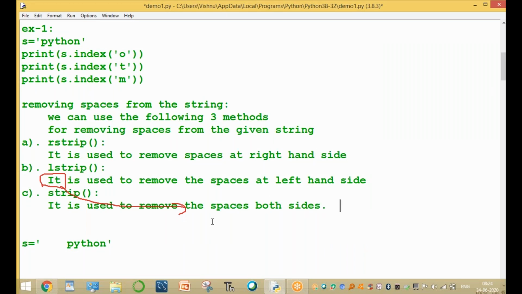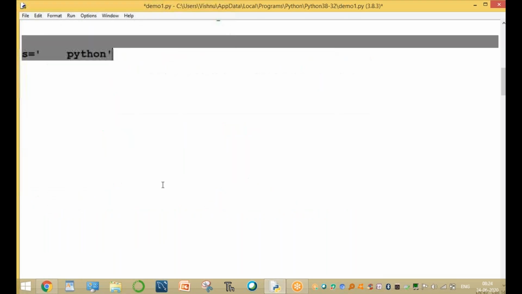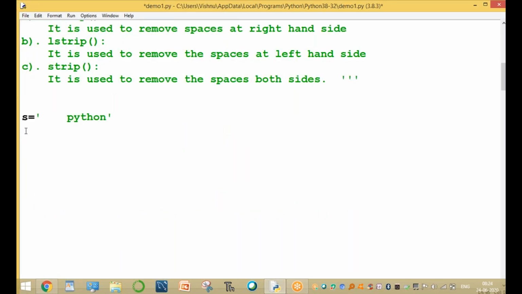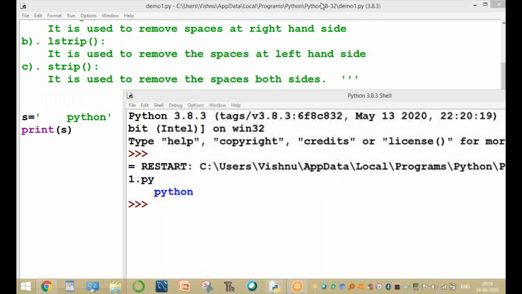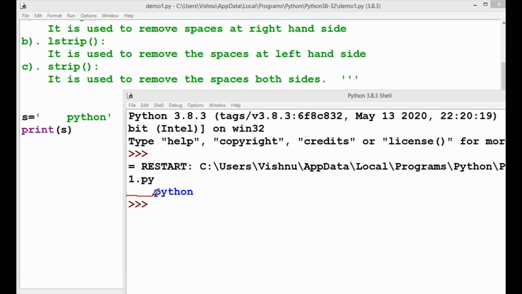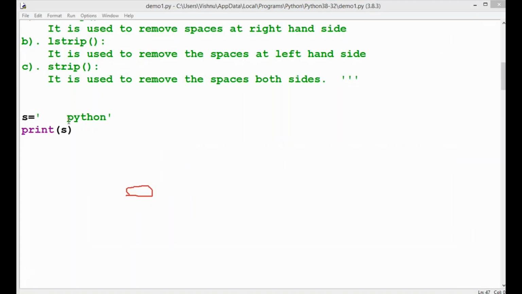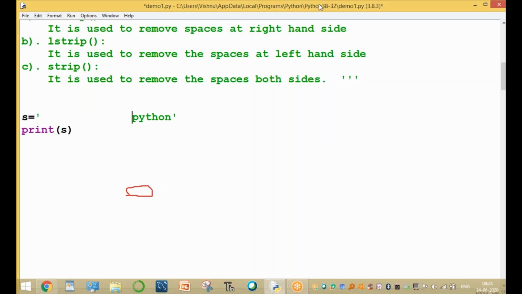For example, S is a string, and print of S. Now run this program. The print of S includes the blank spaces. We are printing including the blank spaces, four or five blank spaces on the left side. These are a larger number of blank spaces, so these blank spaces are printed.